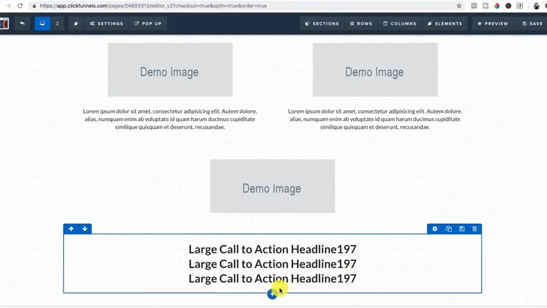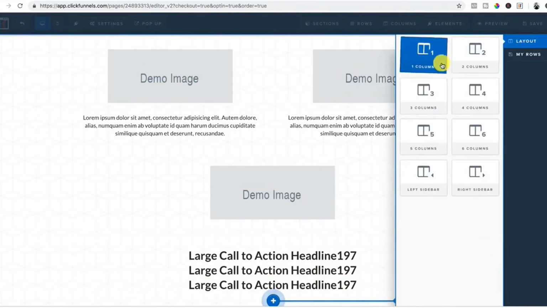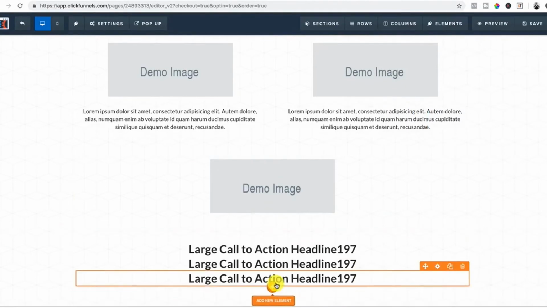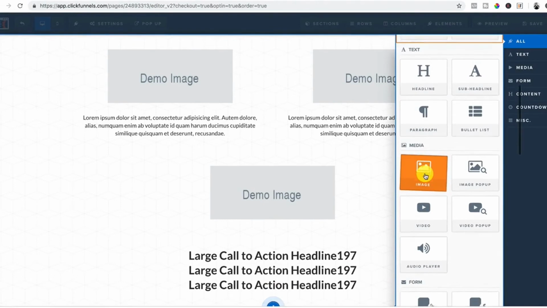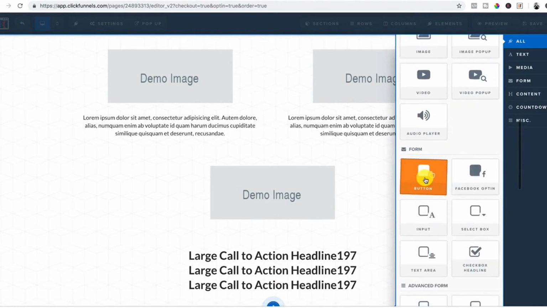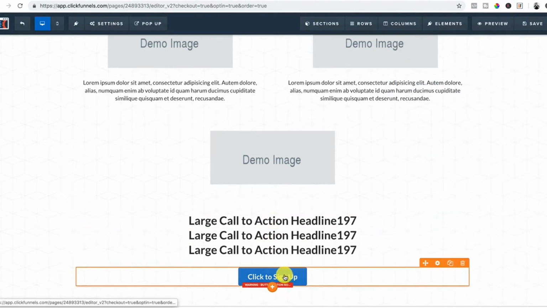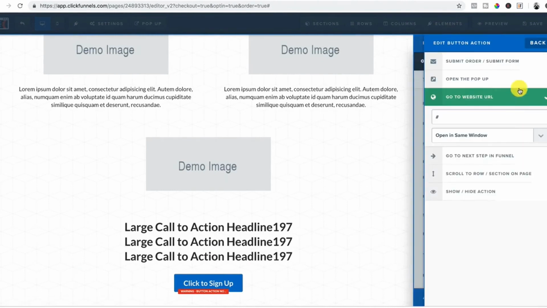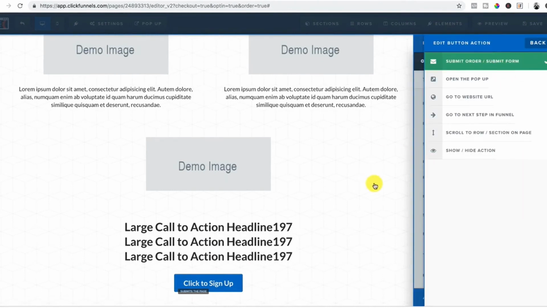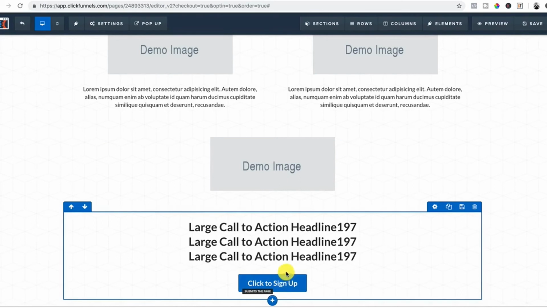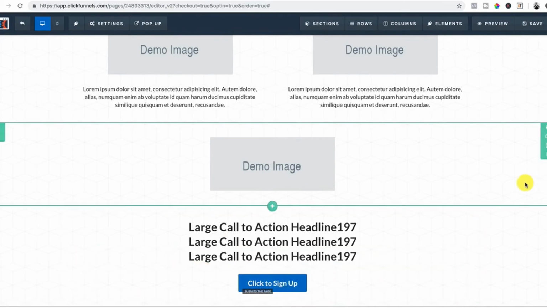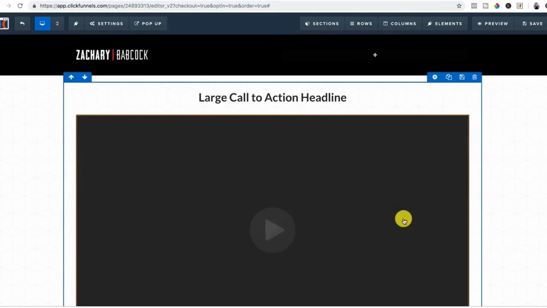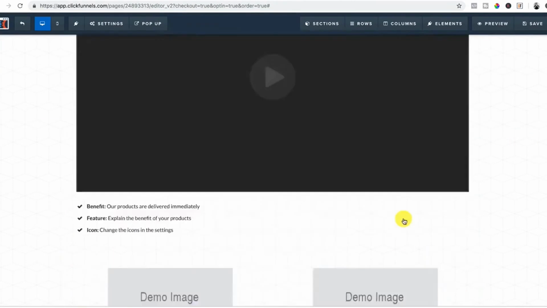And then after you get your stack going, make sure you add your button so they can actually purchase. And this button, you'd set the action, make sure you set the action as submit order, submit form, and that's going to make sure it submits the form, so it's going to lead them to the next page, which is the actual order form.